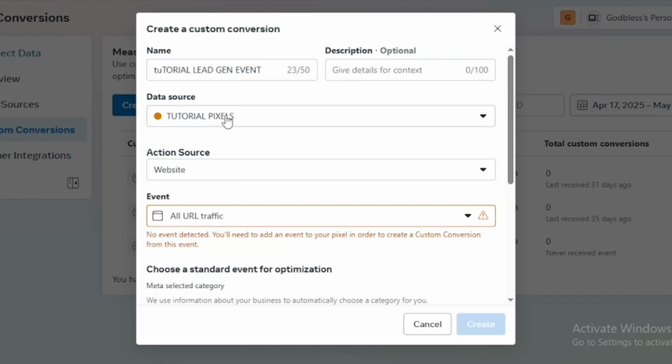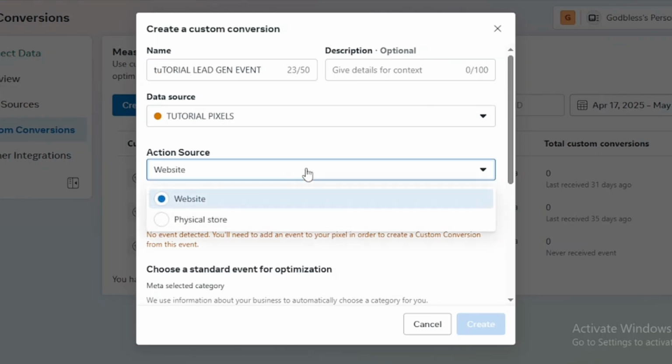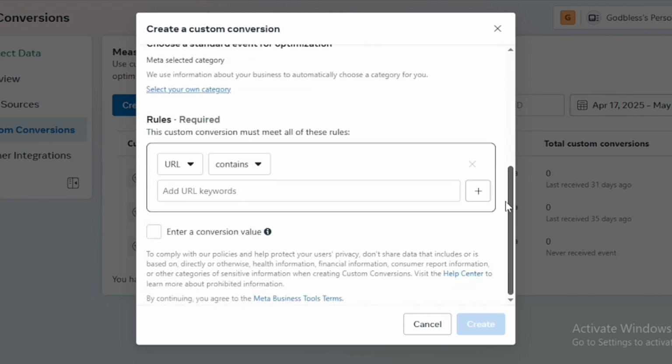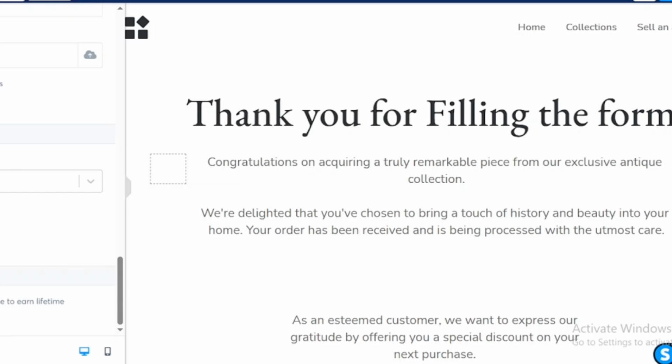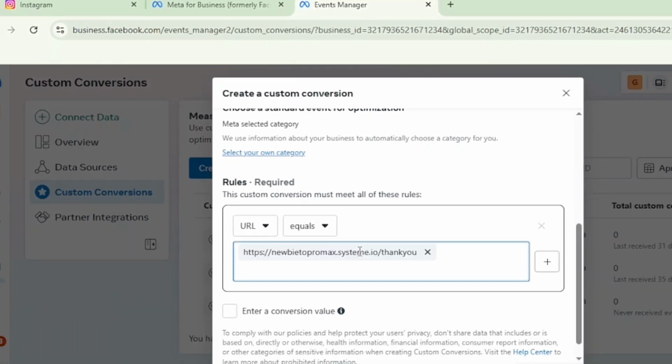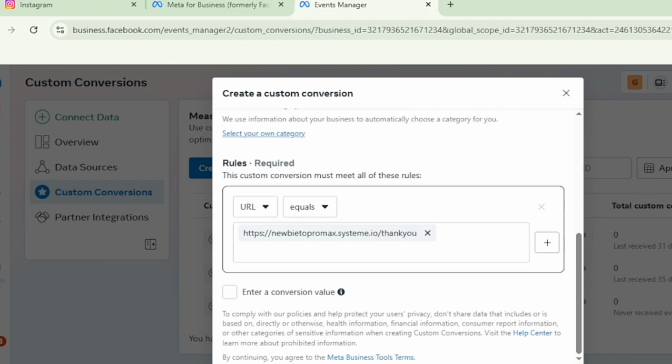So now once that is done, we want to make sure we click on action sources, website. Then URL is all URL traffic. In this place that says URL, we'll remove this one and put URL must be equal to. Now we come to our thank you page. The URL of our thank you page is this. So we just copy the part after the forward slash, which is thank you. Or you can just say URL is equal to, copy everything here, and you say URL is equal to this. Then you save. Then you click on create.